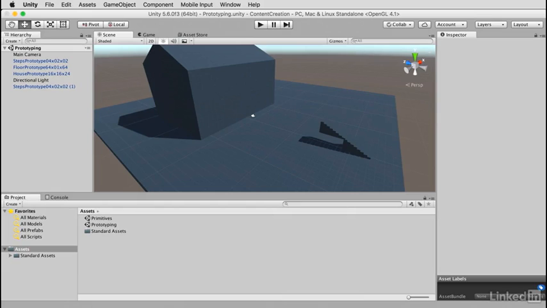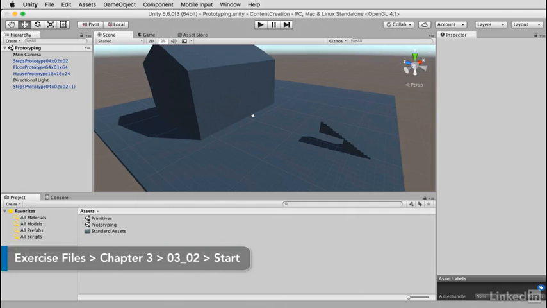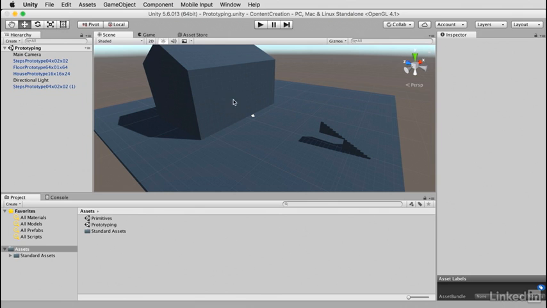In this movie, we're going to have a bit of fun. We're going to add first-person controls to this level here. So in the preceding movie, we created this level, which contains a house, a floor, and some steps. And I want to be able to run around this level in first-person mode.